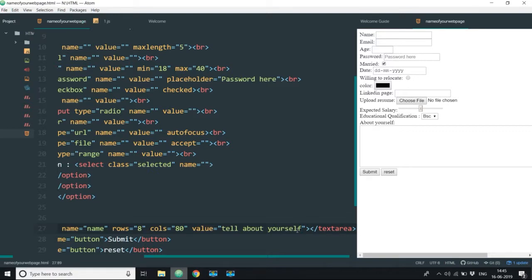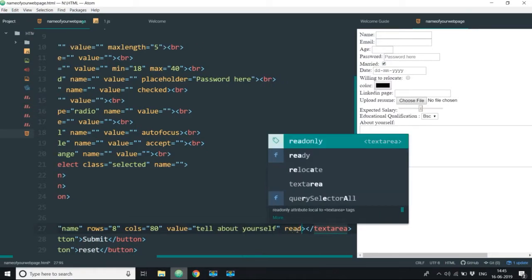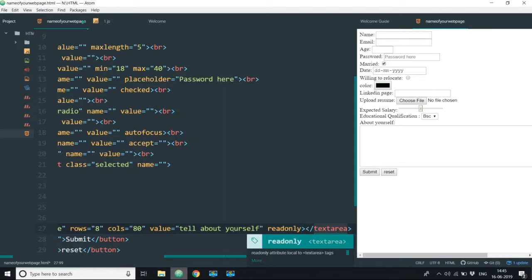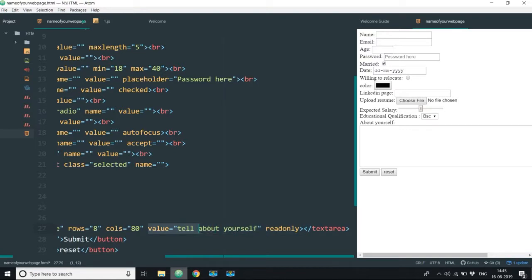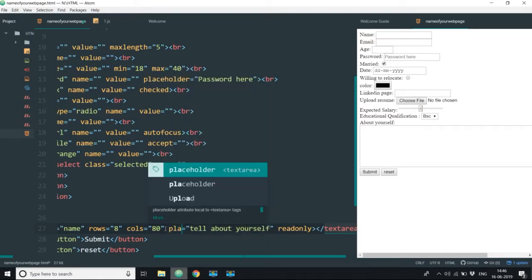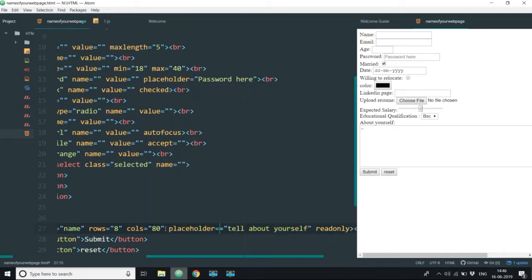So saving that, here I'm just saying readonly. So here, just a minute, input in text area, value is correct. Why doesn't it open? So I'm just entering like placeholder, so eliminating the thing. So here tell about yourself, this is only I can read, I can't press.